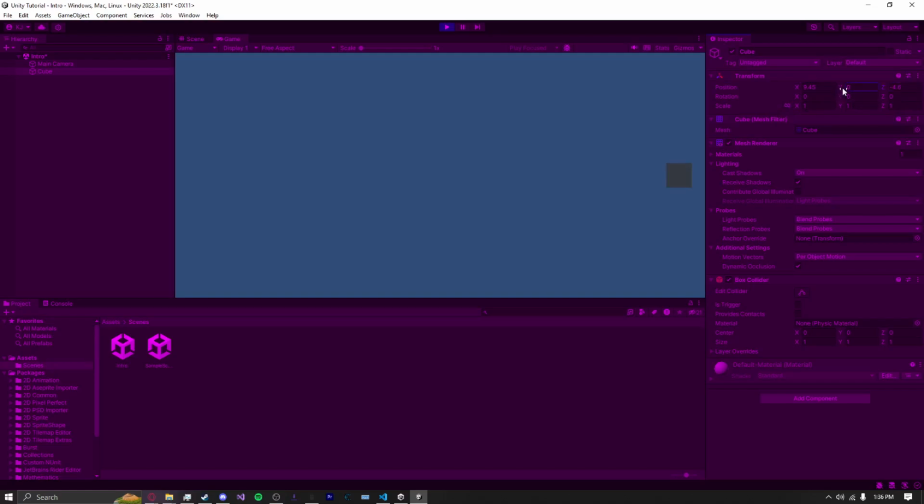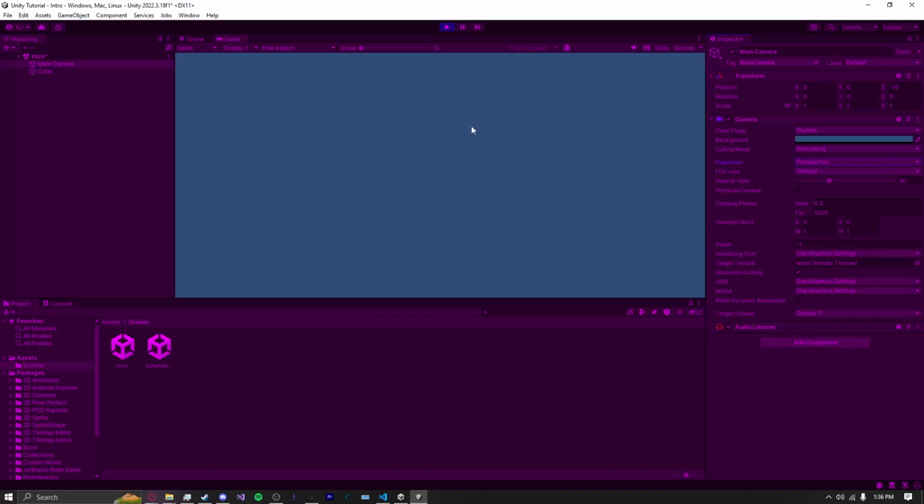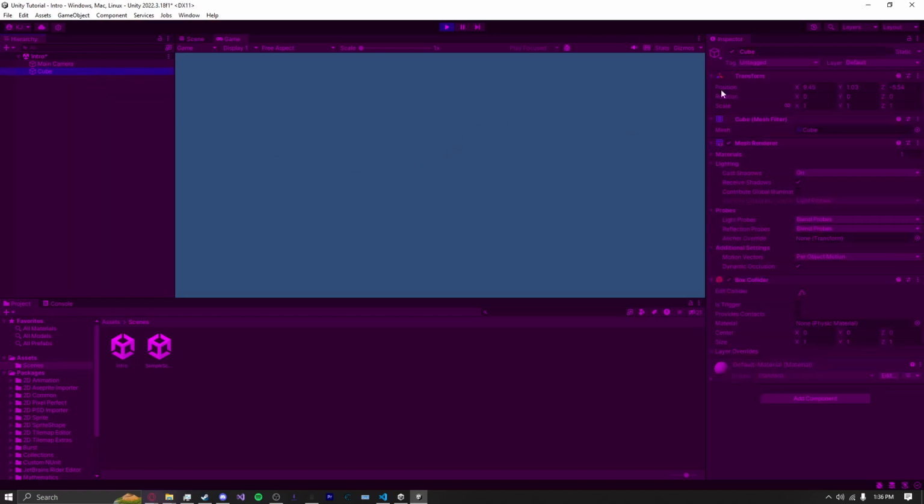This is because the main camera's mode is set to orthographic, where the concept of depth is non-existent. When we change it to perspective, we see depth working the same as our eyes do. For the rest of the tutorial, we will be using orthographic mode.